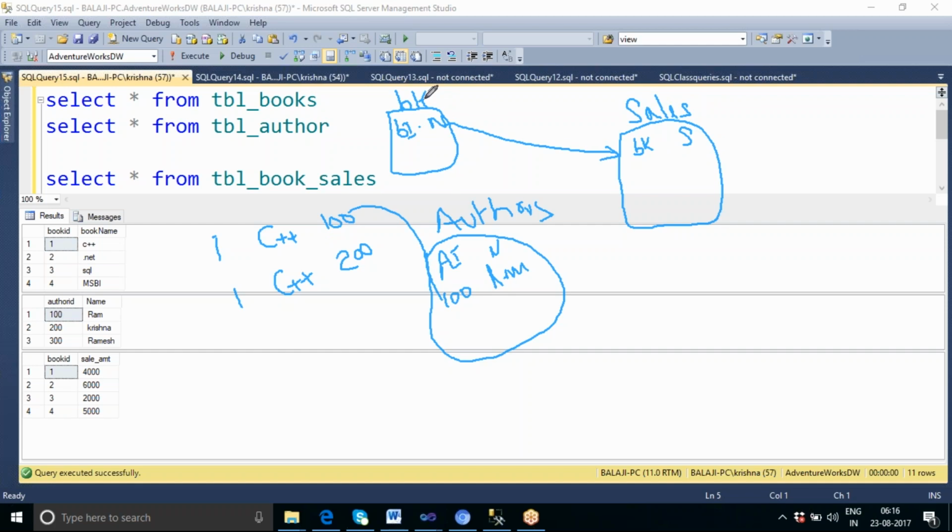Suppose I introduce it there, what will happen? I will get duplicated entries, so I have to enter the book ID multiple times. That means I have to remove the primary key from the book table. Usually the master table should contain the primary key. Primary key means unique data. Then I have to remove the primary key from the book table.